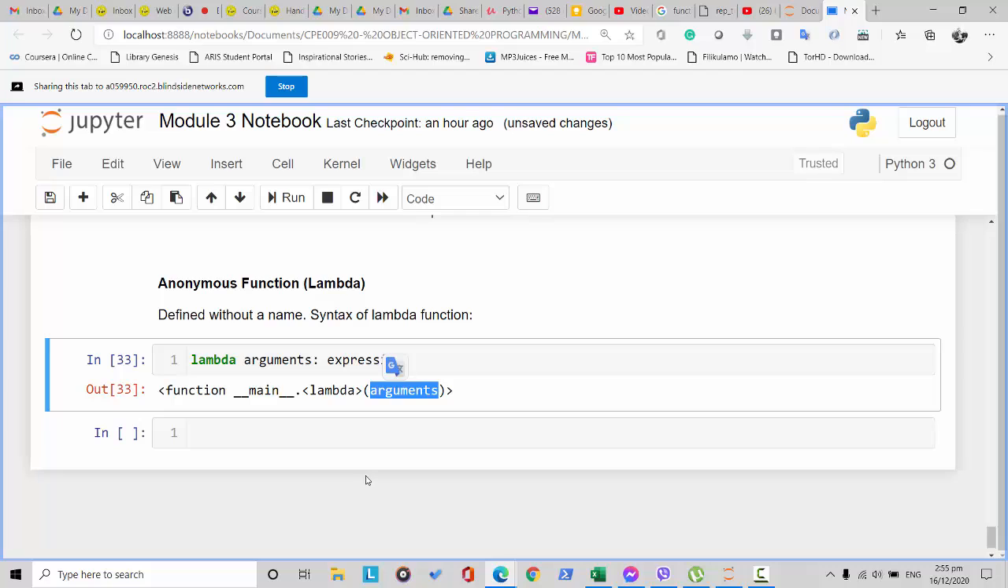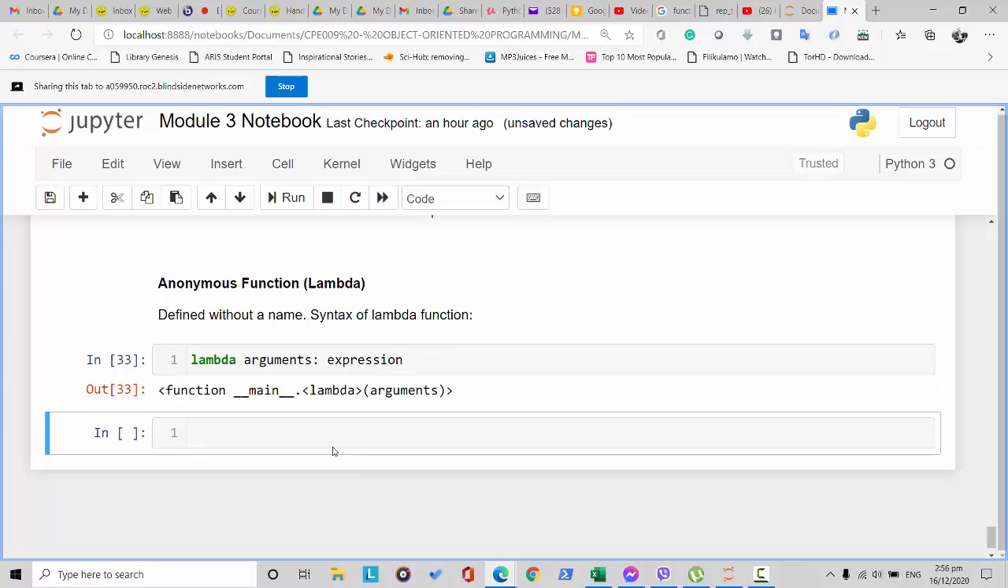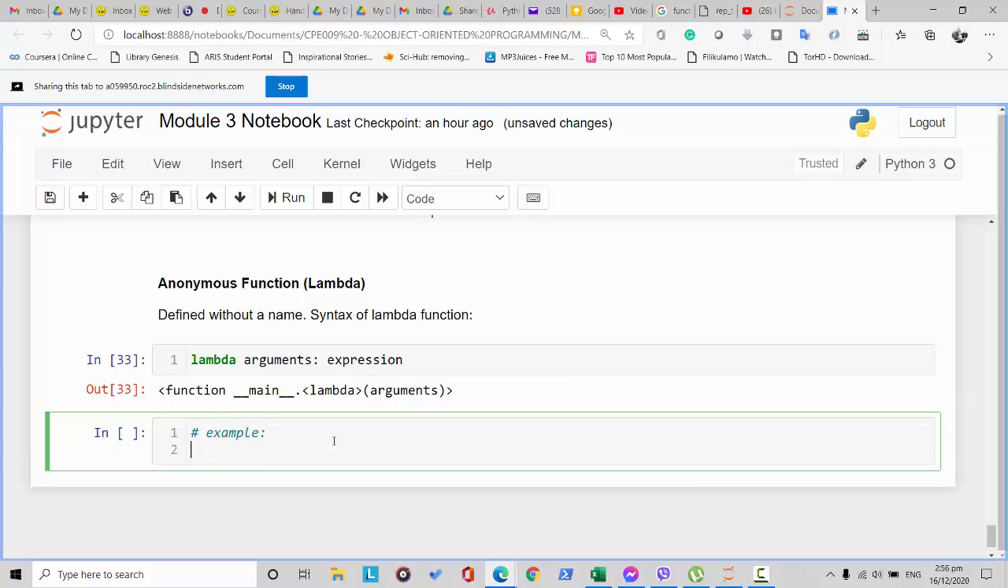So lambda functions can have any number of arguments but only one expression, no? Isang expression lang. We can combine expressions, as you can see from here. And the expression is evaluated and returned, no? And lambda functions can be used wherever function objects are required, no? Let's try to have some example here of a lambda function.